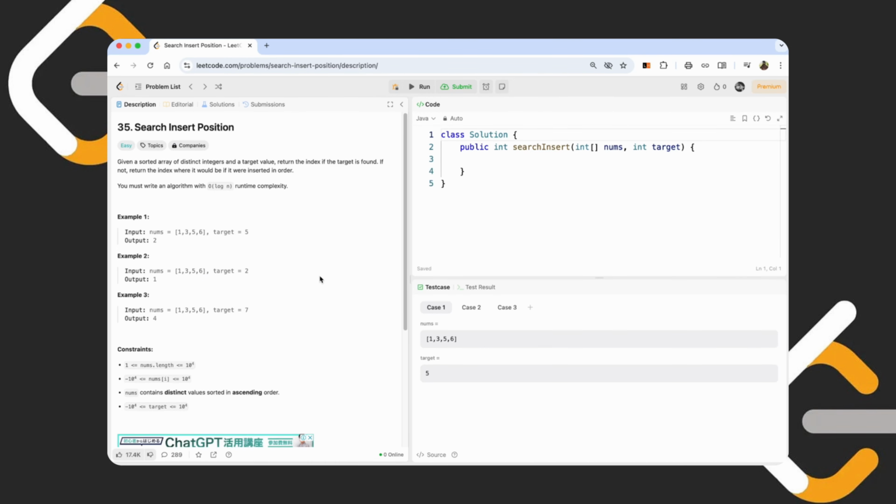Today in this video we will solve a numerical from Leetcode, which is Search Insert Position, the 35th numerical in our Leetcode. And yeah, let's move on to the numerical.